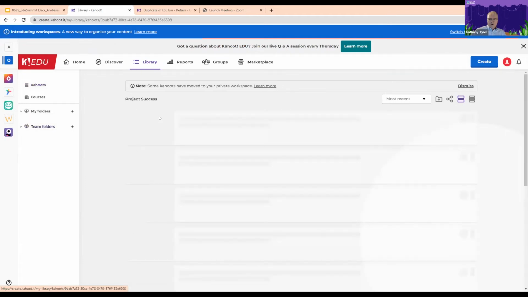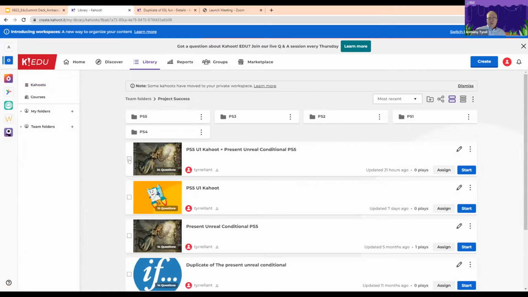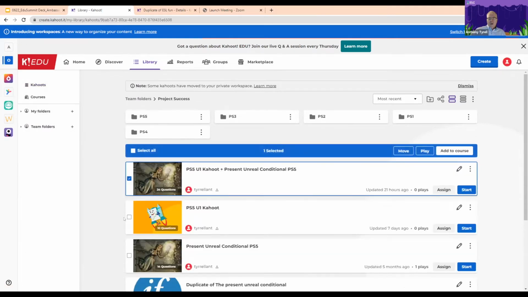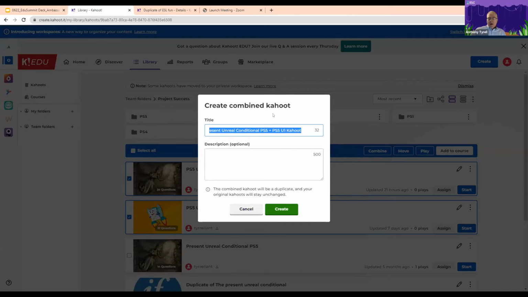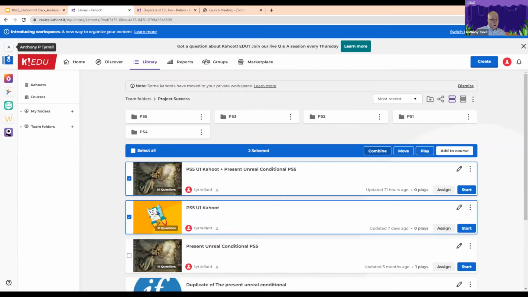And this is our core curriculum. For example, guys, if I wanted to put together these two, the PS5 Unit 1 Kahoot with the Present Unreal Conditional, and combine those, I just press combine. It's as easy as that. And I can change the title to suit our preferences and just press that button, create. Then you have a brand new Kahoot, which is a combination of work you've already done. So once again, no need to reinvent the wheel.